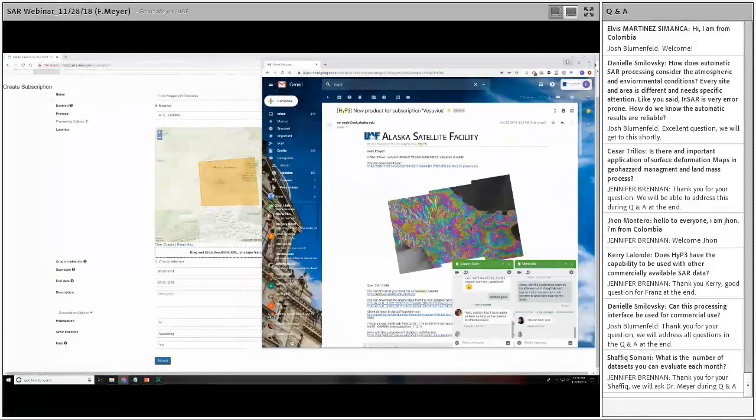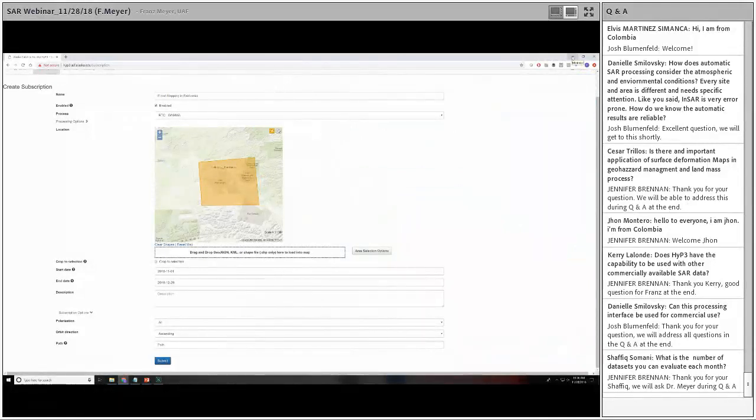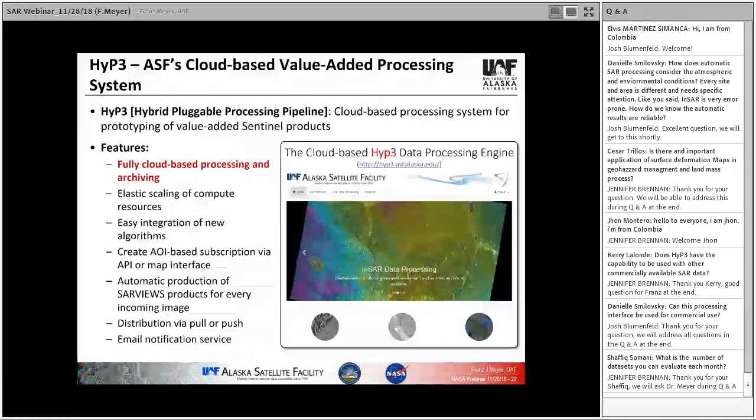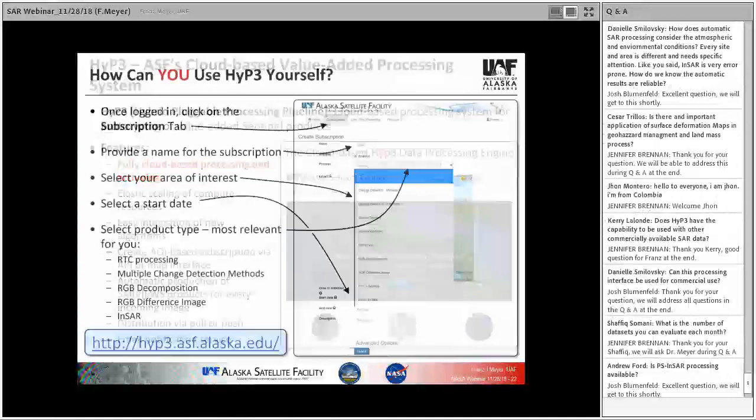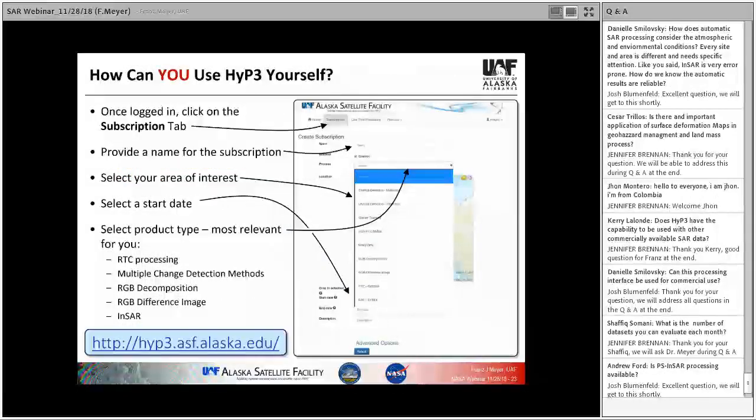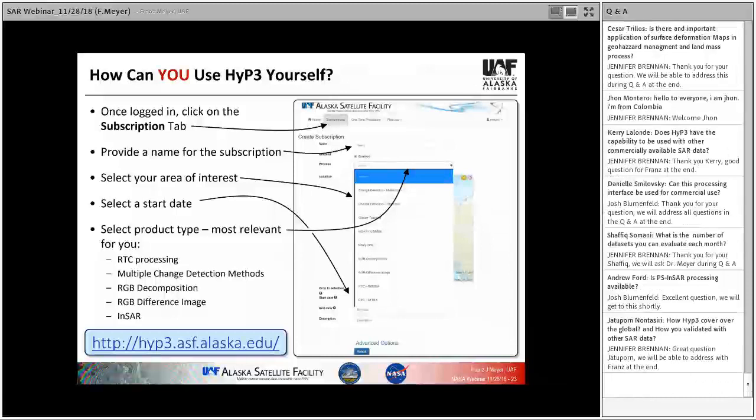So play with this service mindfully, if you may, don't process too many data sets, but then also hopefully you can provide us feedback on how the service works for you, feedback on the usability of the interface, but also the usability of the data sets. I have a separate slide, if it was too fast for you, on how to set up a subscription, that you can look at to walk through the subscription service.